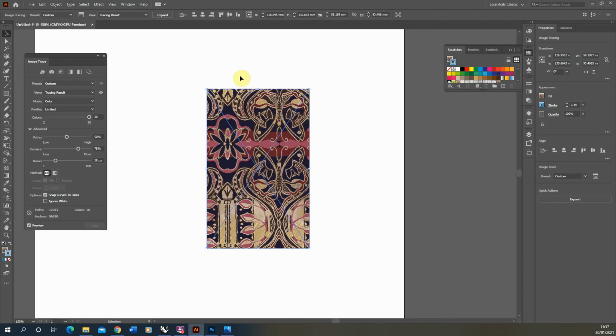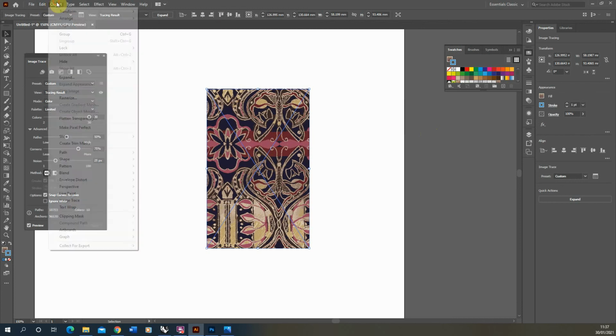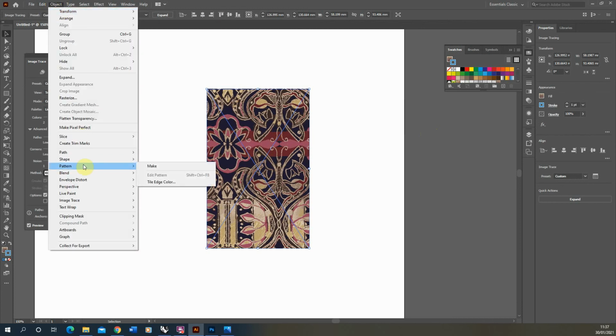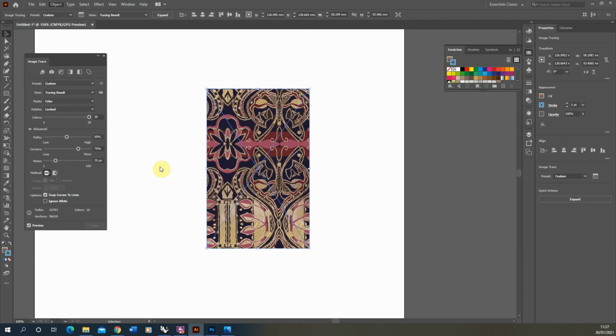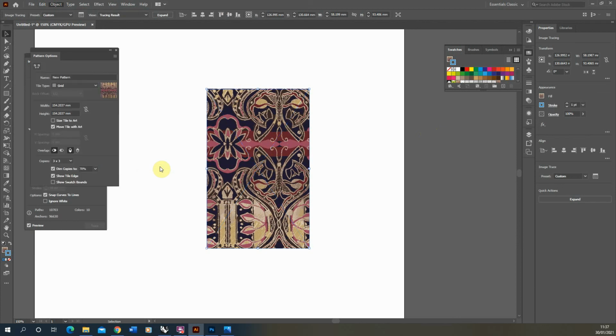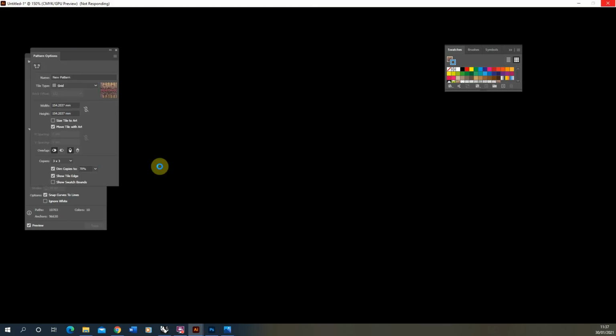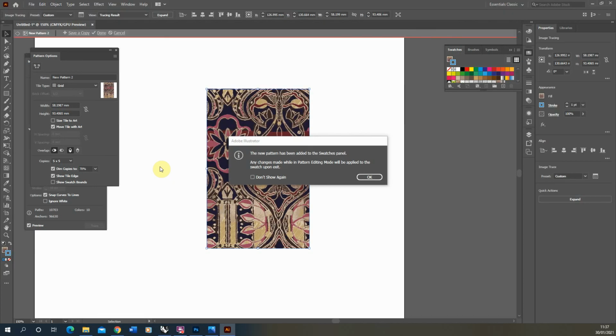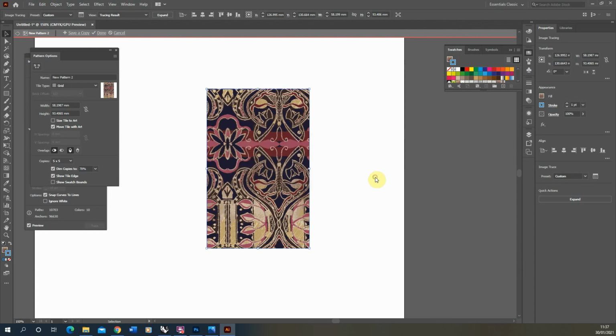It's very easy to turn this into a pattern. Because we've already made it a repeatable element in Photoshop, all we need to do is go to Object up here, down to Pattern, and then to Make. And what this does is make a pattern from our object, which will start to repeat out. Depending on the complexity, this may be a more or less complex process. And we'll hit OK there.